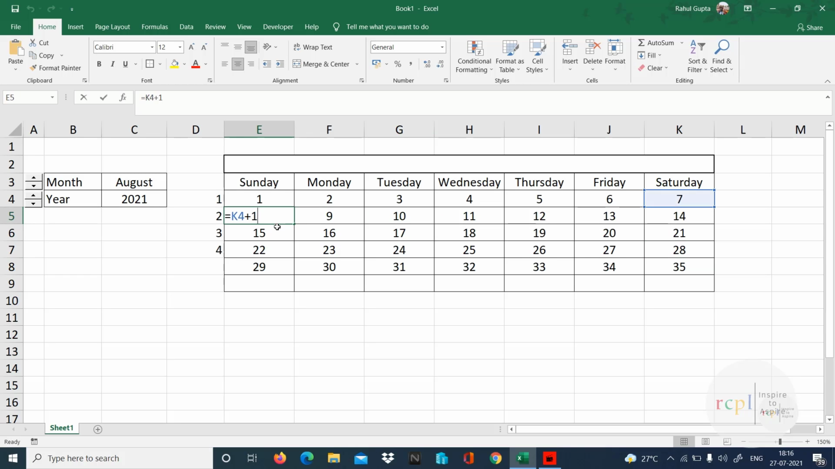Just plus 1 kind of option. I'll not do it for the fifth week. For fifth and sixth week, we have to think of a formula. So that's my fifth and sixth week. Now let's again check. I need to know what's the last day of the month.